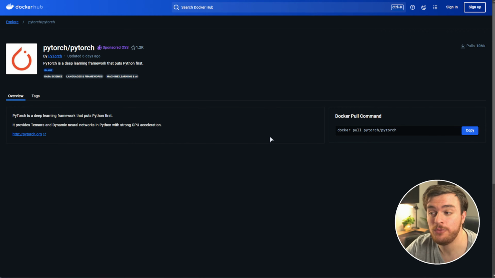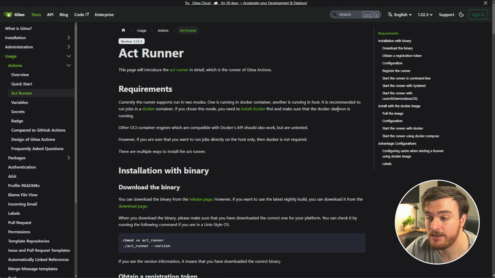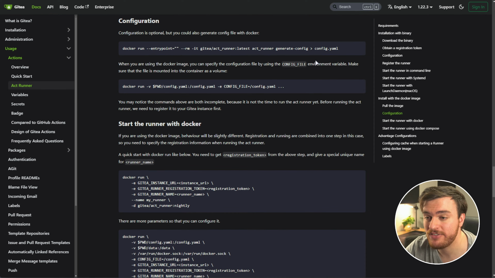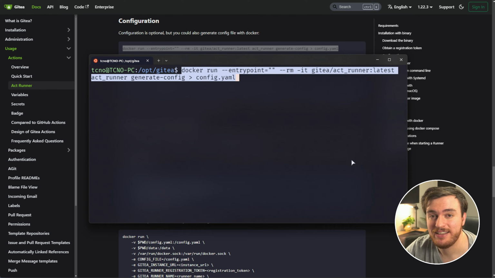To do so, we'll need to generate and use a configuration file for our runner. Now, I know I previously stepped over this. You don't really need the config file, but if you're going to be doing something custom like this, you'll need one. To create the configuration file, checking back to Usage Actions Act Runner all the way down to configuration, you'll see that we need to run this command in order to generate the configuration file. So I'll copy this and we'll paste it into our server.